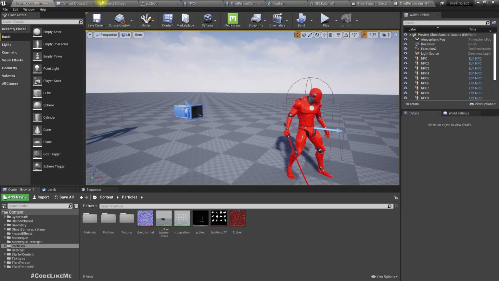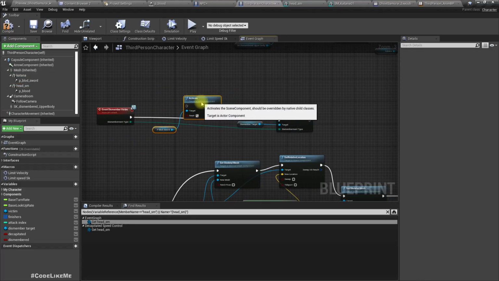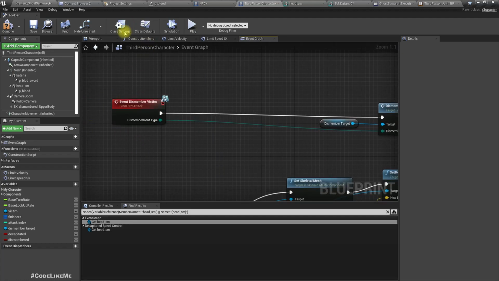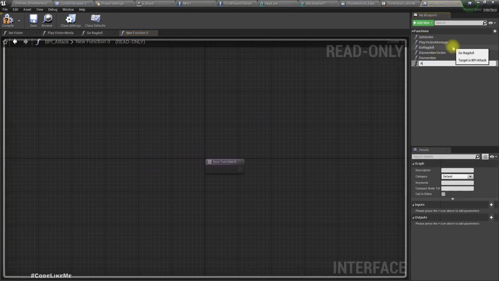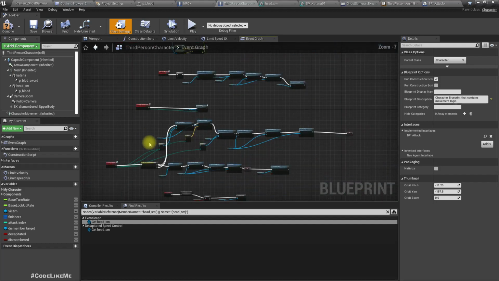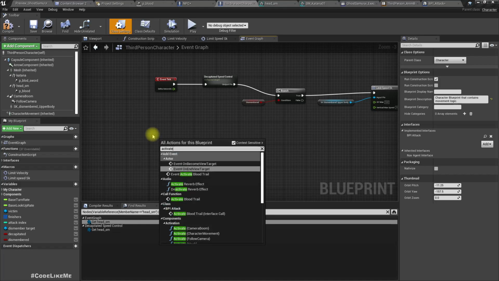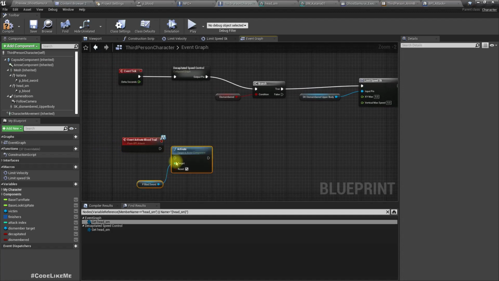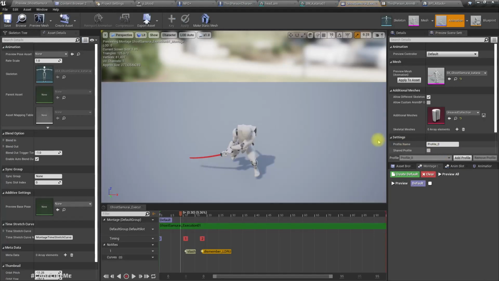So let me create a different event. Activate blood trail. Here I'll do that. So for each attack now I need to add when to activate the blood trail.